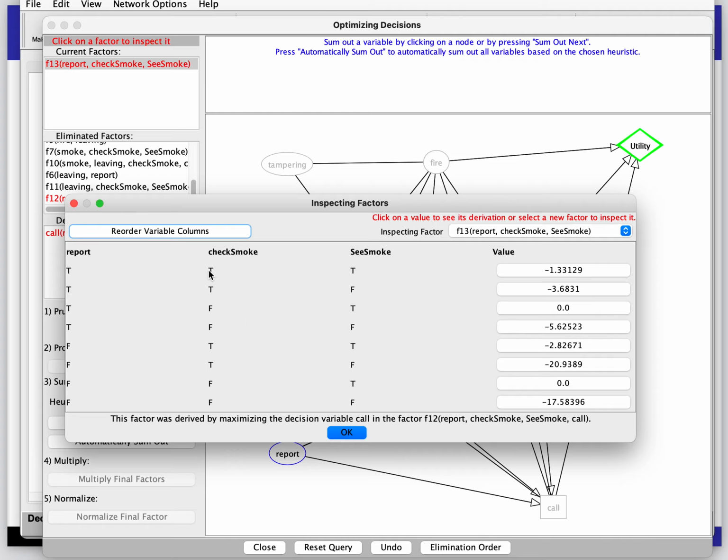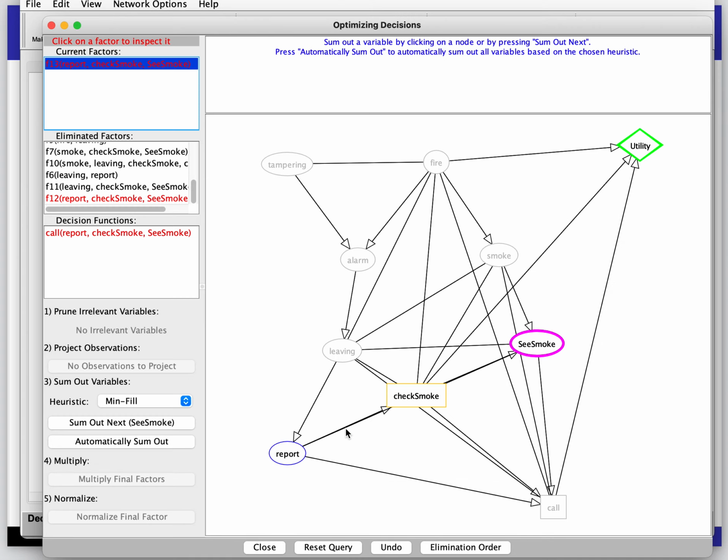the value between report, check smoke, and see smoke. We get this value when report is true, check smoke is true, and see smoke is false, you get this value. All right. And the reason we could do this is because we're actually able to just change our mind about call for every assignment of values to these. So now what we've got to do is marginalize out see smoke.